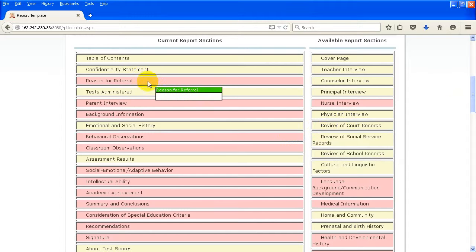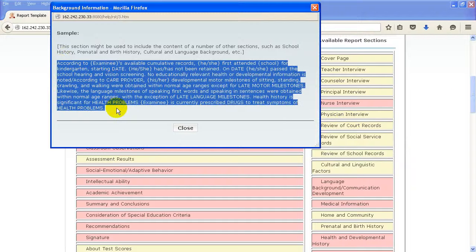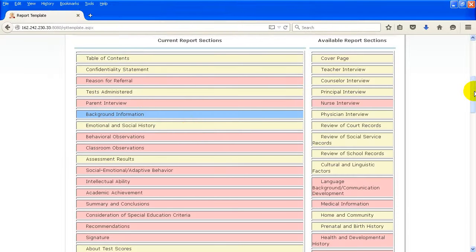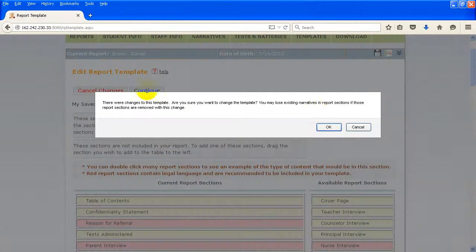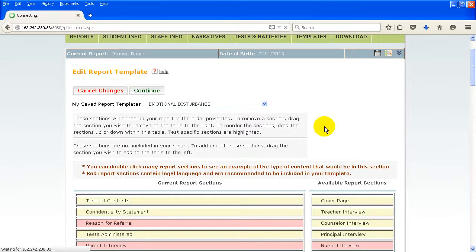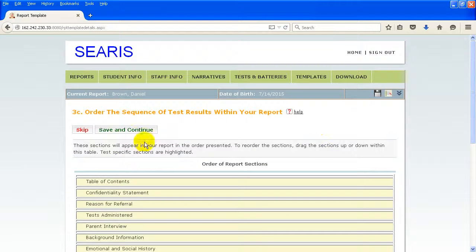Now, when I built this template, I added sample text to report sections. This is text that I've written that works very well, and SEARIS will actually automatically change the demographics, the gender pronouns, all of the relevant information automatically for me. And you'll see that when I move over to my report template. So I am just going to hit select, continue. There are a couple features here that I'm going to skip for the sake of time.